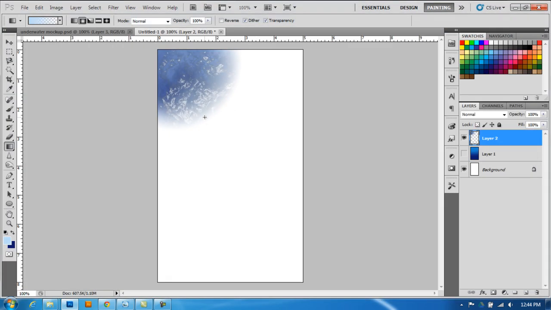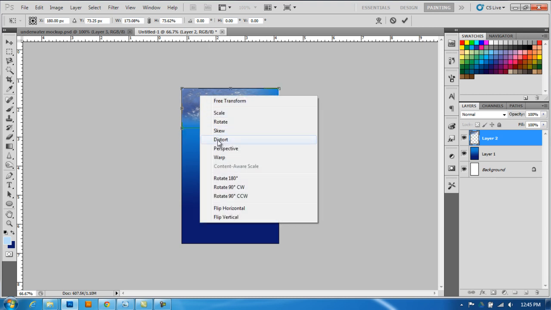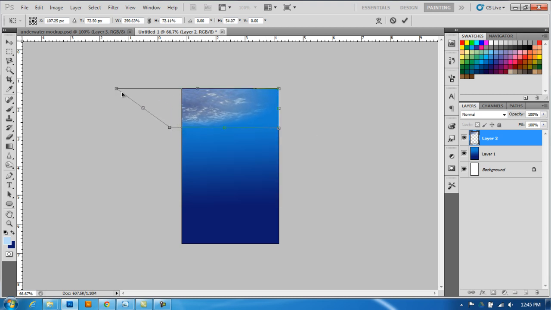Transform the same layer by pressing the Ctrl+T key. Right-click on it, and from the drop-down, select the Distort option. Now erase the edges to give a smooth effect.